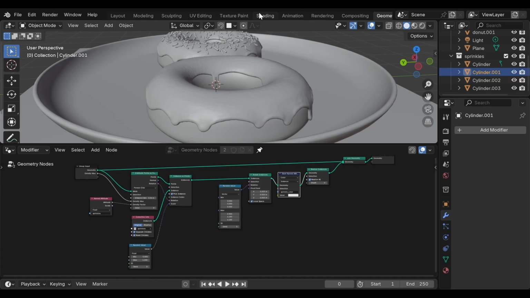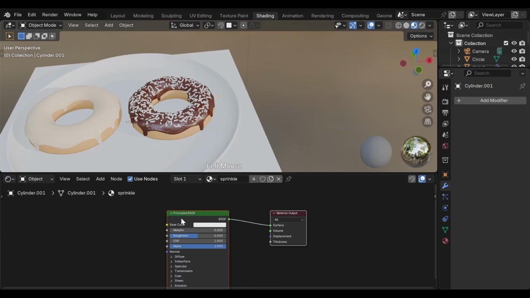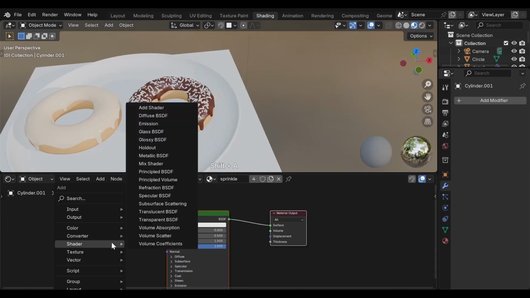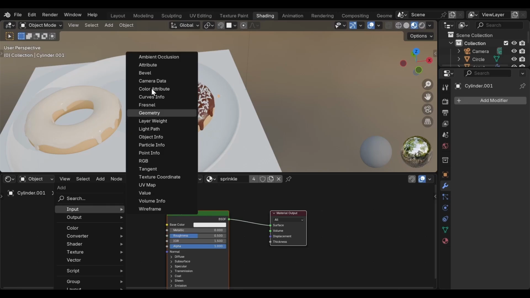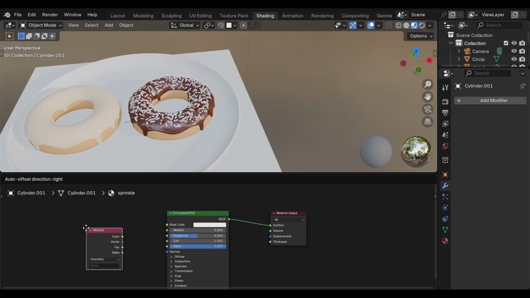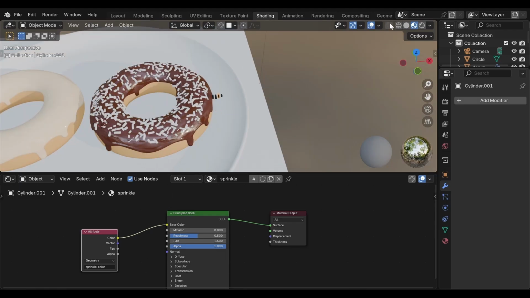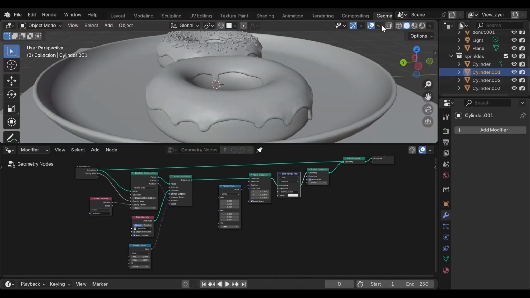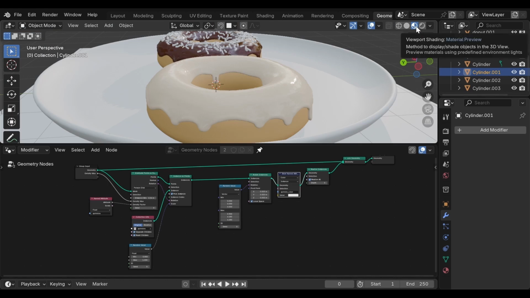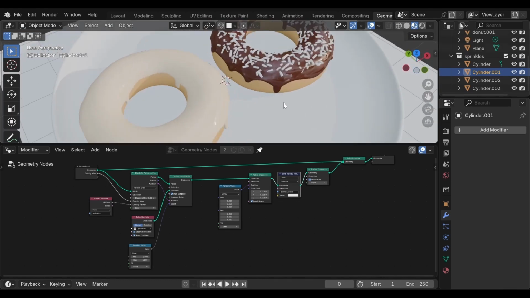Now switch to the Shading workspace. Select one sprinkle, any one. Press Shift-A, go to Input, and add an attribute node. In the Attribute Name field, type the exact same name, Sprinkle Color. Take the color output from the attribute node and plug it into the base color of the Principled BSDF. Now go back to Geometry Nodes. While you're there, change the viewport shading to Material Preview so we can clearly see the color changes.